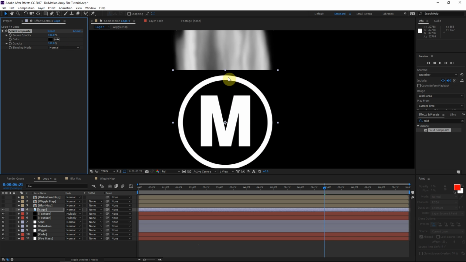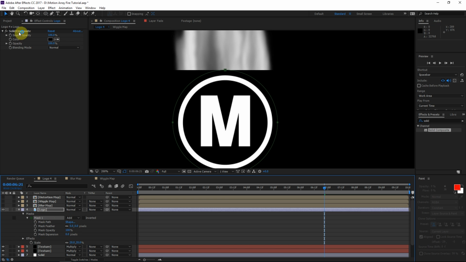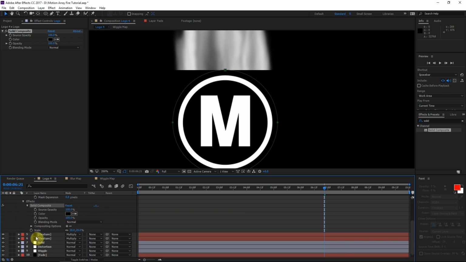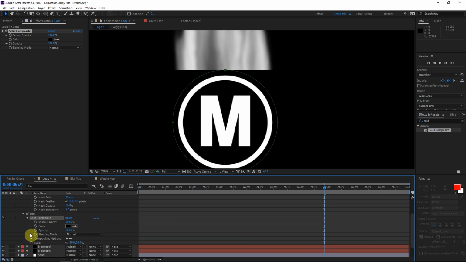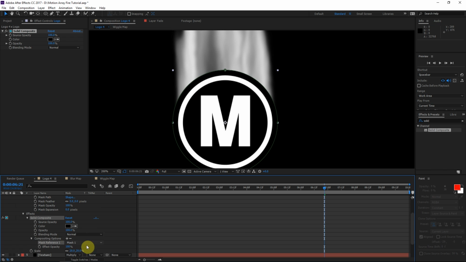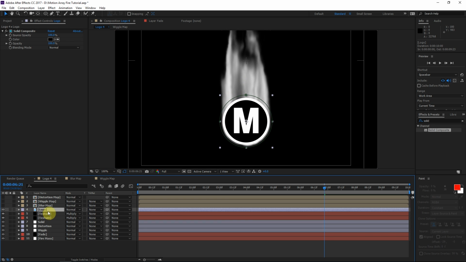We only want this solid composite effect to fill in the center here, so we'll grab the ellipse tool, double click on it, and we'll apply the solid composite effect to this elliptical mask. So we'll go down here to the compositing options, hit the plus, and turn down the expansion of this mask. Yeah, something like that. Basically we need to cut out the part of the flame where the logo is.